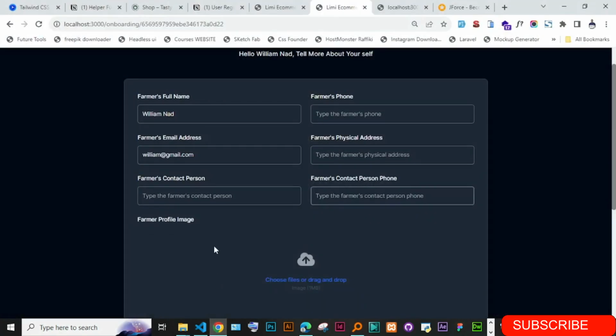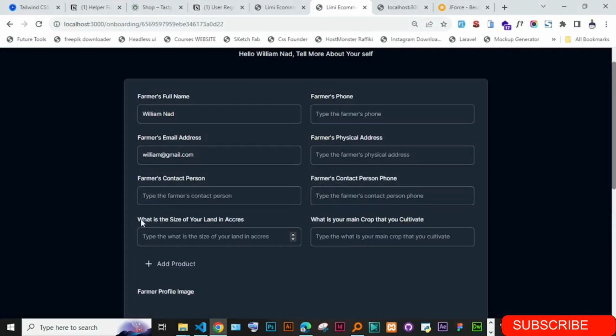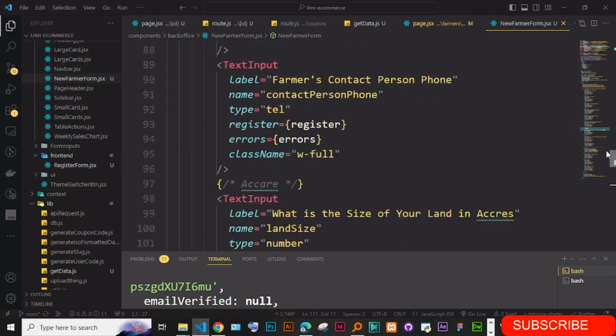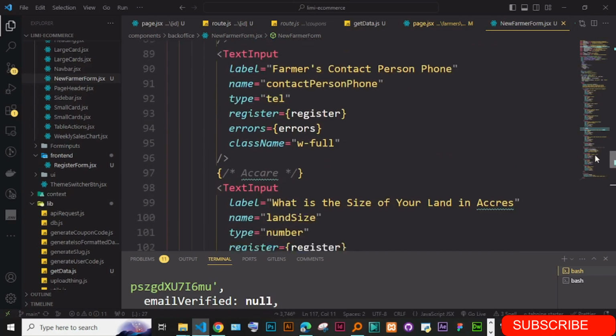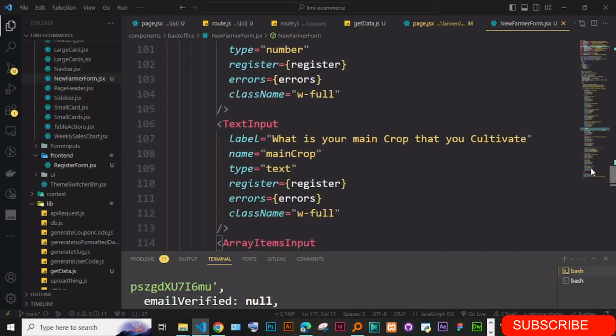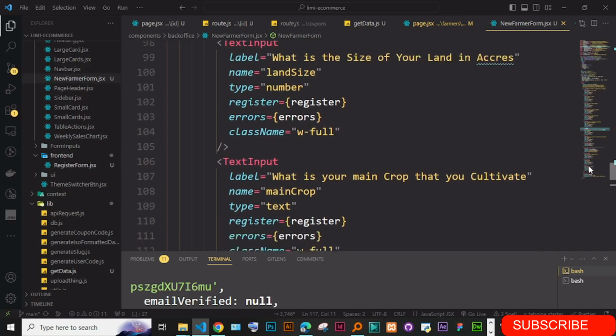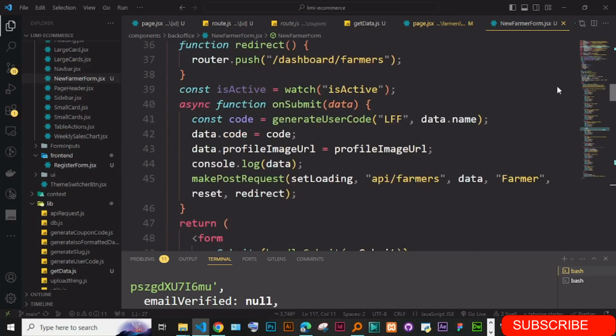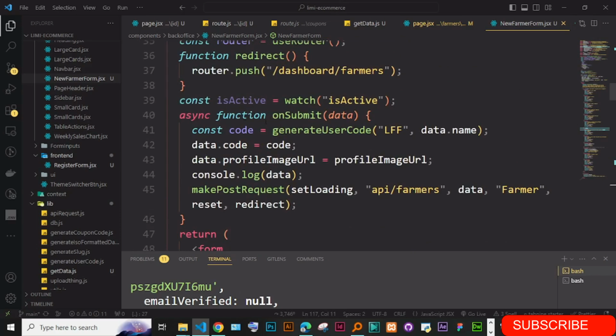Now adding those ones, they will quickly add themselves here, and you can see the size, and you have also add product, looking great. Okay, you can see how quickly we can add these ones. Now take a note that we had not considered these ones, so we have added 3 things. I think we have added main crop, land size, and products. Yeah, and products.